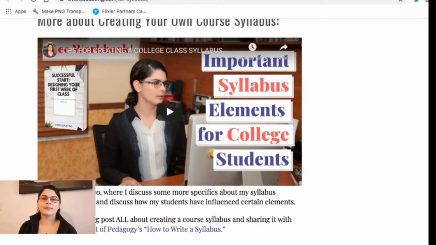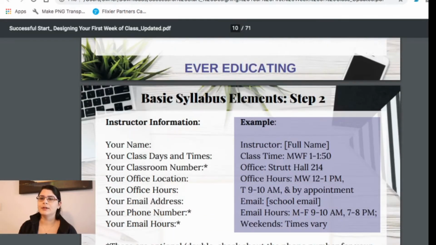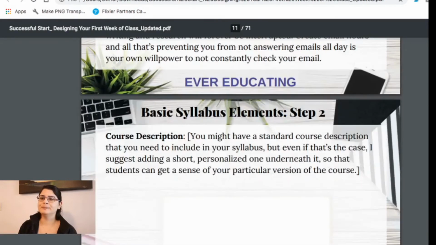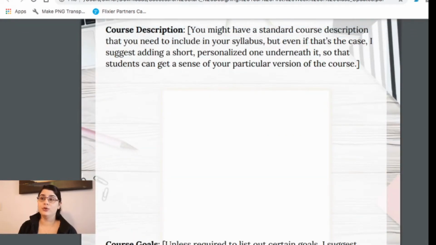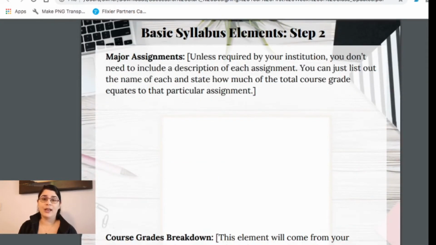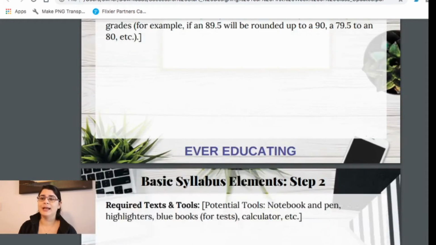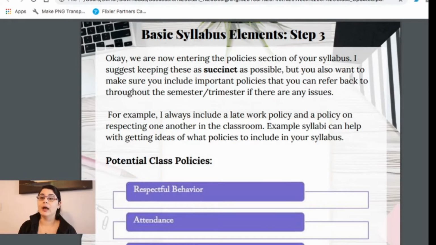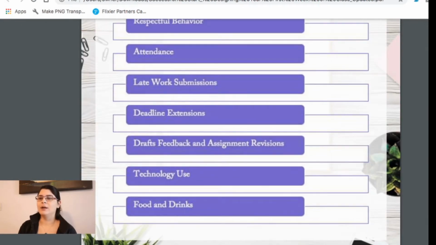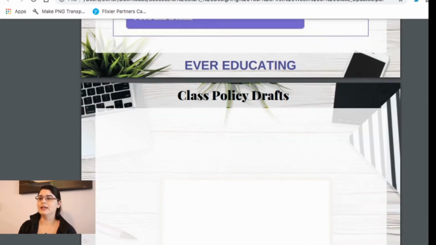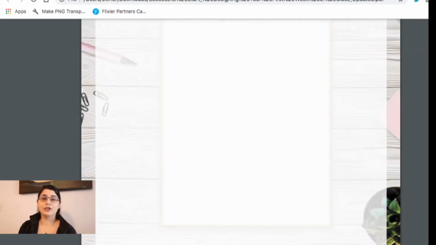Now moving on from that, the next section that I have in the workbook. As you can see here, I give information about what I include in mine. I give you space to do your own drafting of your course description and goals, your major assignments and how much they're going to be worth, and the grade breakdown. Basically, I walk you through creating your syllabus in this workbook piece by piece. I do have ideas for what kind of policies you can include as well that I listed right there. And then, of course, you have space to draft your own.